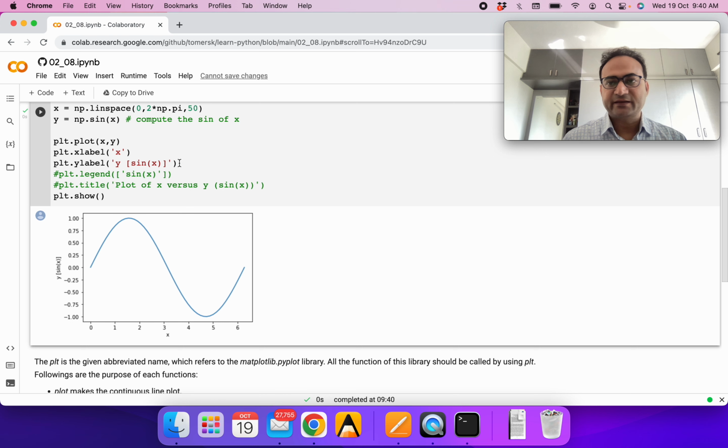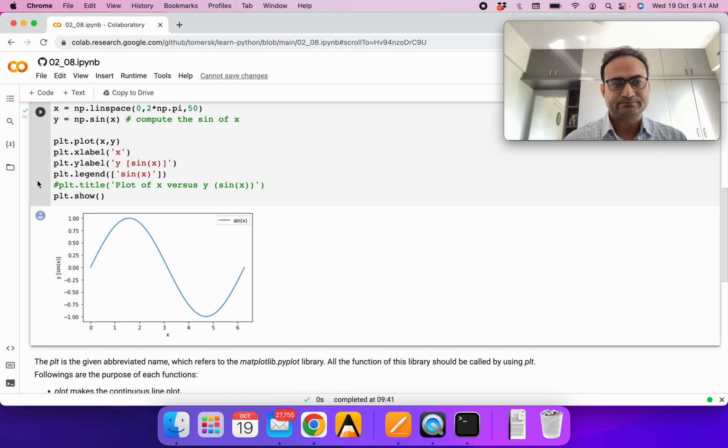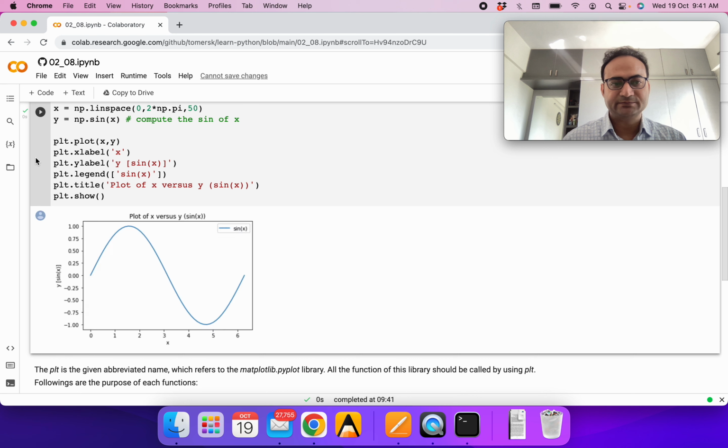Inside the string marks, which can be single quotes or double quotes, the square brackets or any bracket does not have any meaning. So you are free to use it the way we use it. So we are defining ylabel. We can also plot our legend. So the legend is sin x. Then we can add a title, and we can write any text. So this is the way we can make a very simple, nice, beautiful plot.